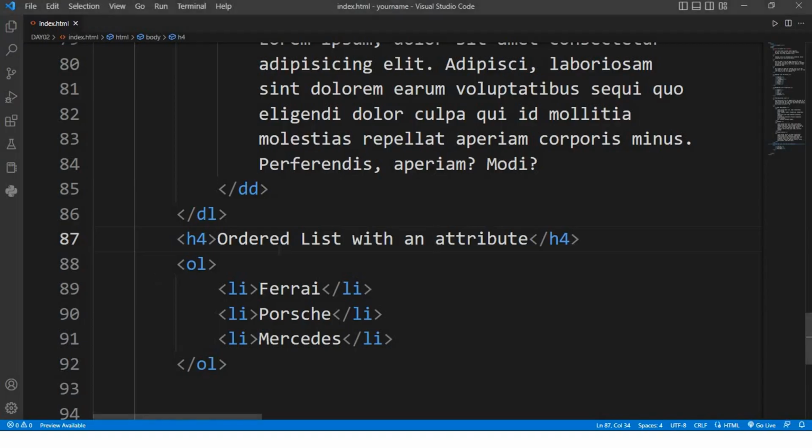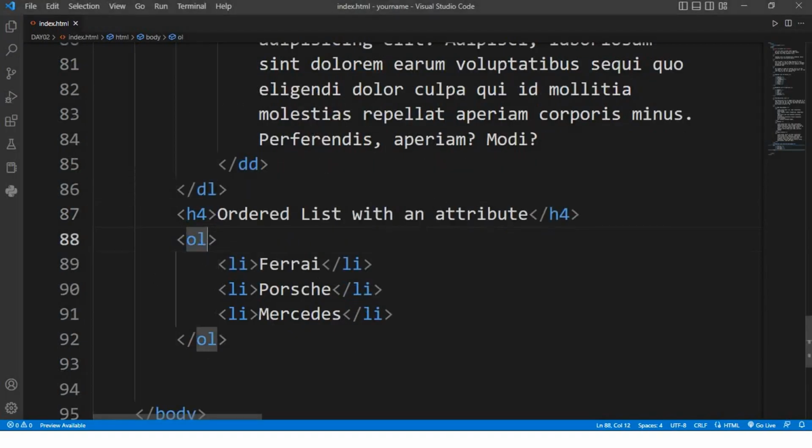So let's do that. So over here on the OL, space, the attribute name, which happens to be type, equals. So you can see immediately I type the equal sign, it just put for me the double quotes because they are needed and it's a must.